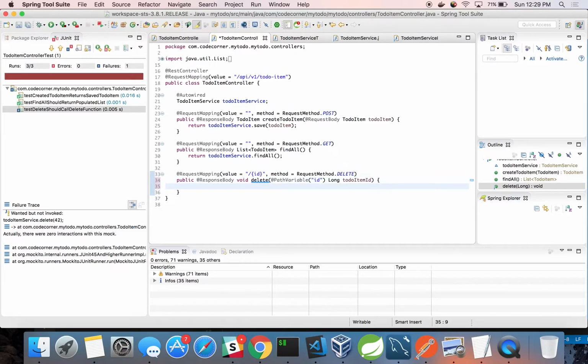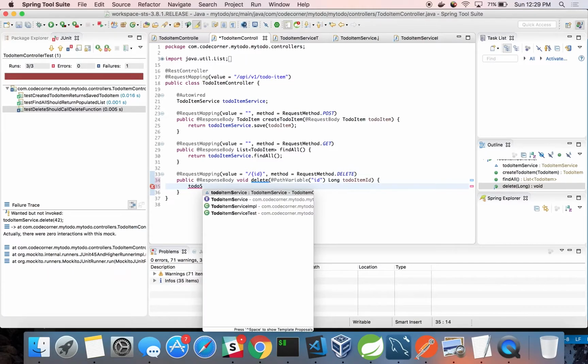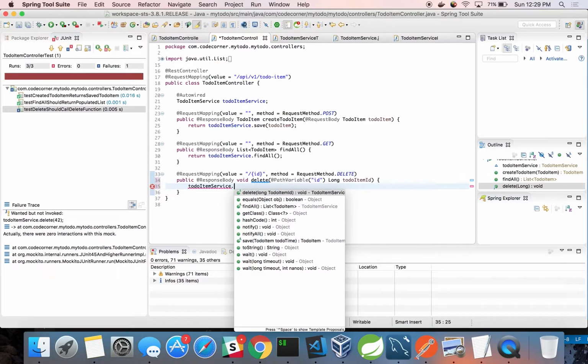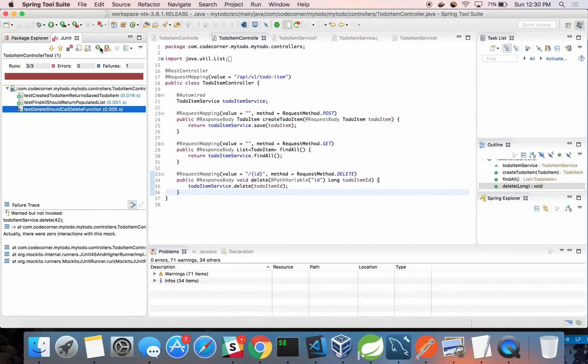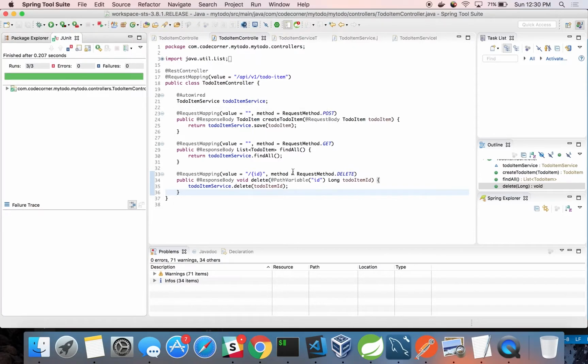Let's go ahead and write this controller now. So we'll return nothing actually, so we're doing a void here. toDoItemService.delete, and we'll feed in that toDoItemID. Except that should not be a capital toDoItemID. There we go. Okay, so that should satisfy the test. Let's go ahead and rerun that. All right, our test passes. Our controller should be set for the service.